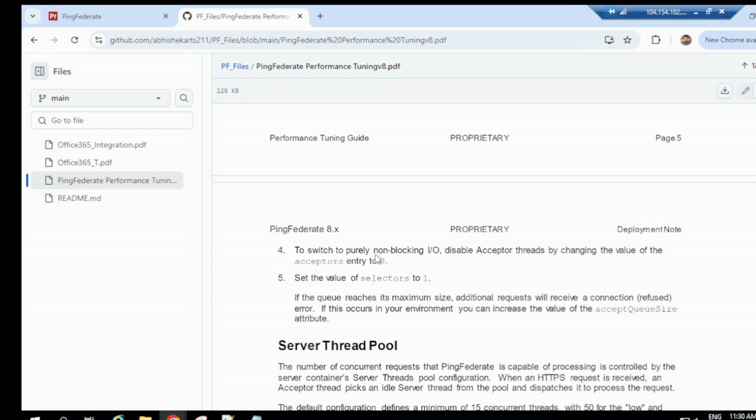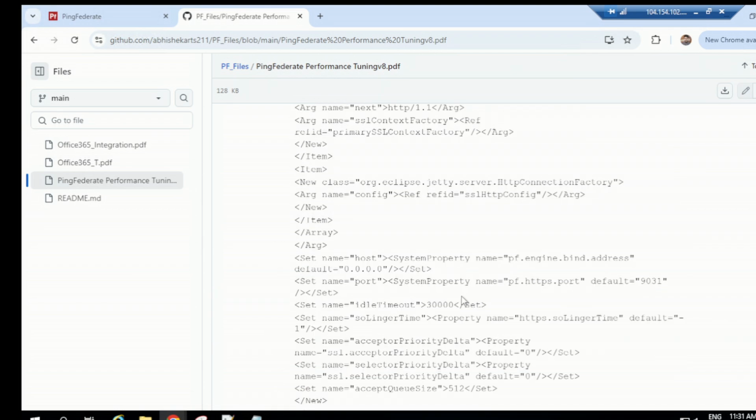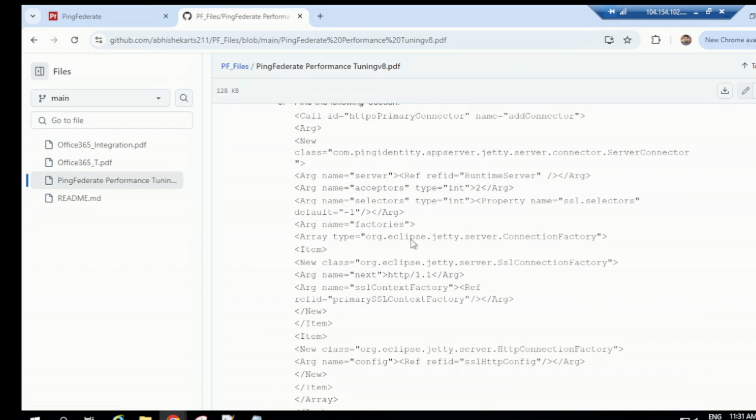to switch to a purely non-blocking I/O model, disable acceptor threads by changing the value of the acceptor entry to 0. Set the value of selectors to 1. So if you want to switch to purely non-blocking I/O, you just need to disable the acceptor threads by changing the acceptor entry to 0. We are not putting 2, 3 or anything, let's put it to 0 and set the value of selectors to 1. You can see the acceptors value and selectors value here.